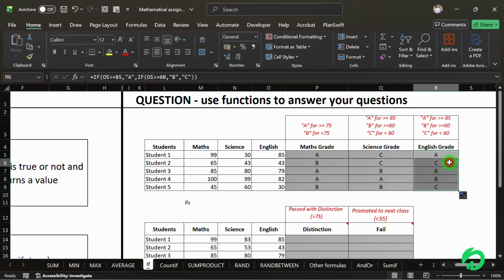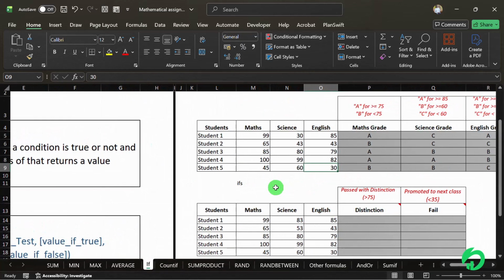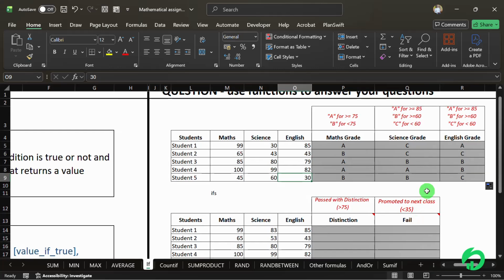Let's check the others. C, that is 43. 43 is less than 60, which is correct. B, 79 and 82, less than 85 but greater than 60, which is correct. And our C, which is less than 60 because it is 30. So basically, this is how we are calculating, using our IF statement.